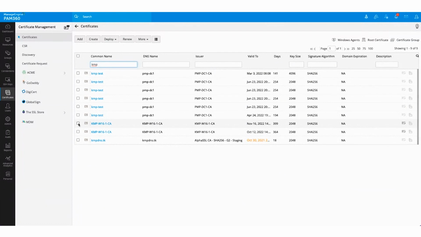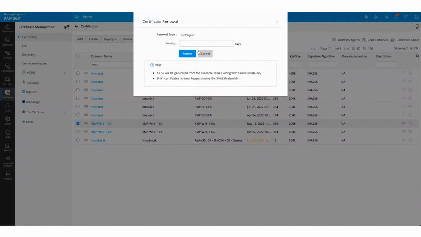So I can just choose this particular certificate here and click on the renew button. It'll ask me for a validity here. I can specify the validity, and we can renew the certificate.